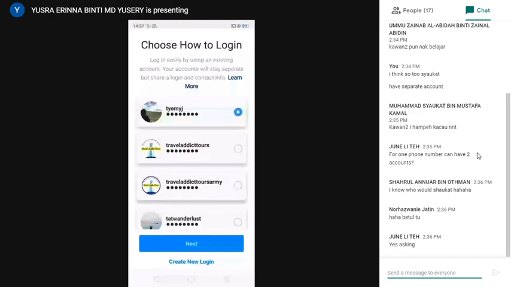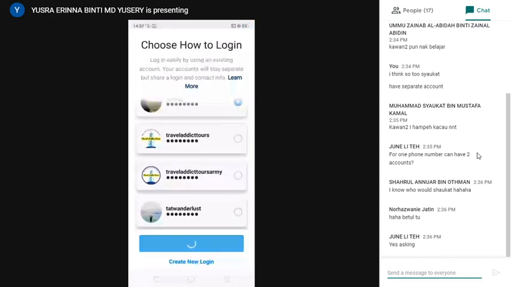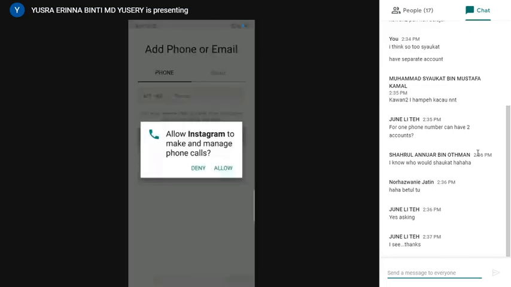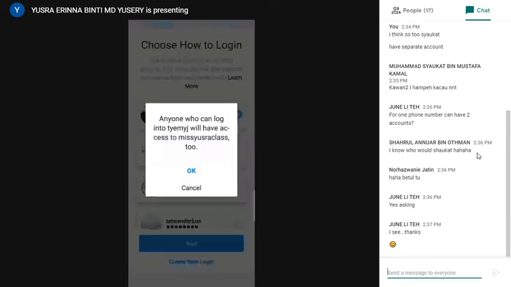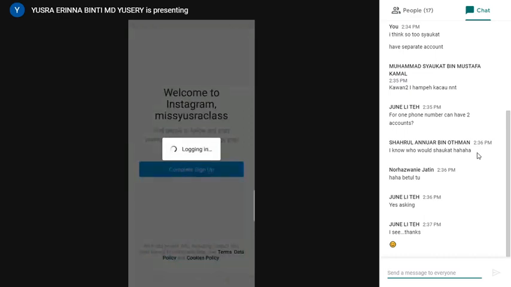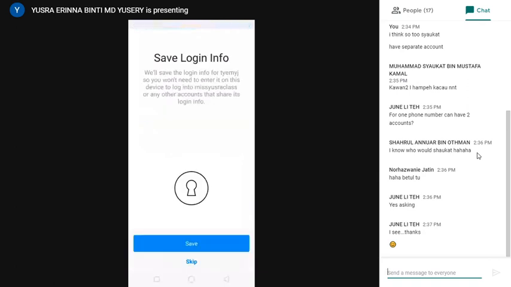Over here, you can just synchronize with your previous account's password, or if you want to create a new login, it means you want to create a new password, you can do that. So it's up to you. For me, to make things easier, I will just synchronize with my personal account. So who can log in? Okay. Alright. Complete sign up. Okay, later add photo a bit.